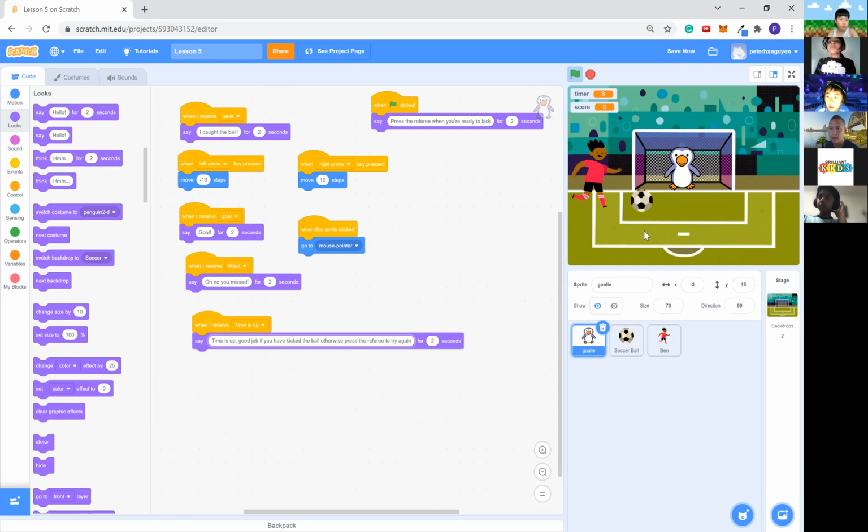So even if you made a score, it will pretty much say good job if you kick, otherwise please press the referee to try again. So regardless, it will cover all scenarios and bases. So yeah, hopefully that covers some of the scenarios.